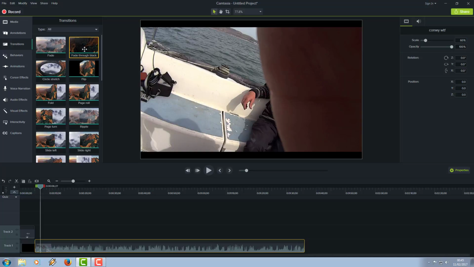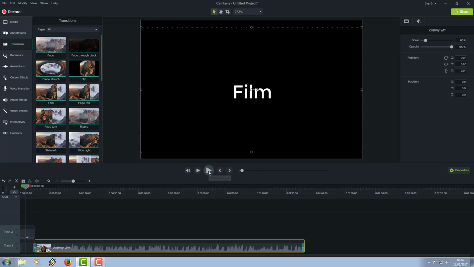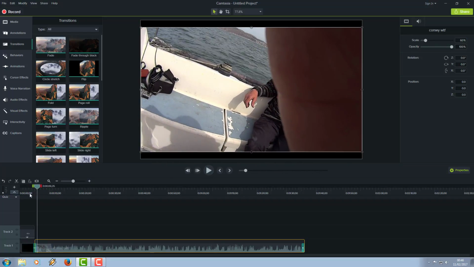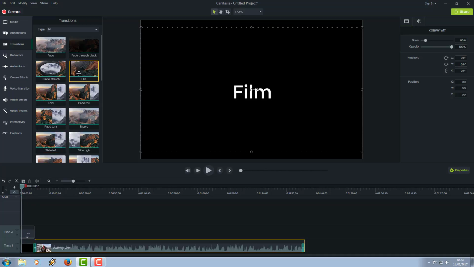I like the fade through black one most of all, but there are flips, folds, pages, rolls, ripples, everything. But left click and drag and drop the fade through black, or whichever one you want, down into the gap that you want it. As you can see, it's put it down there. Now you see it should go into the film a bit slower. There are all different effects. You have to try each one and see which you like. Again, you can just right click on it and it will tell you what it actually does.